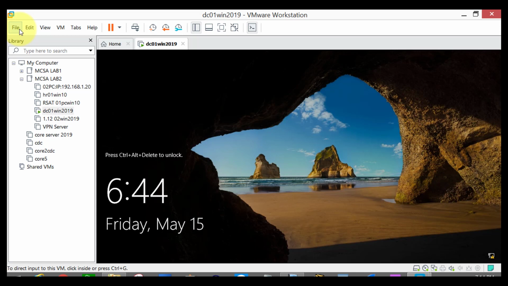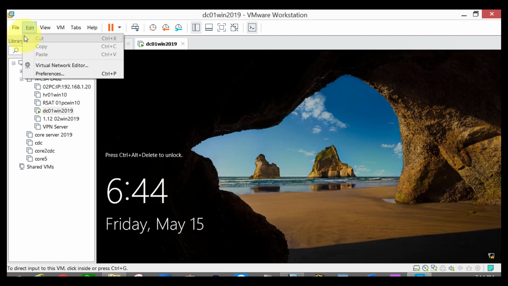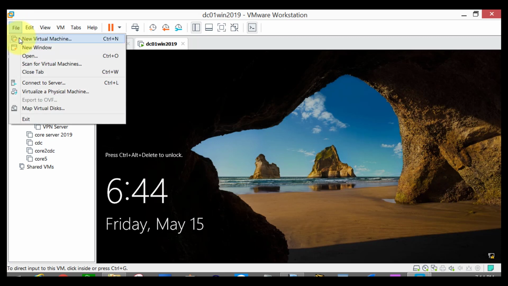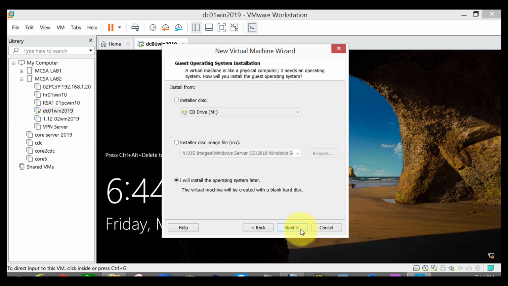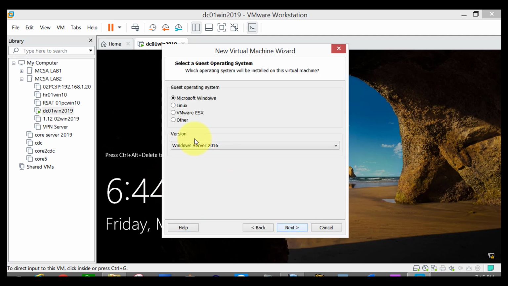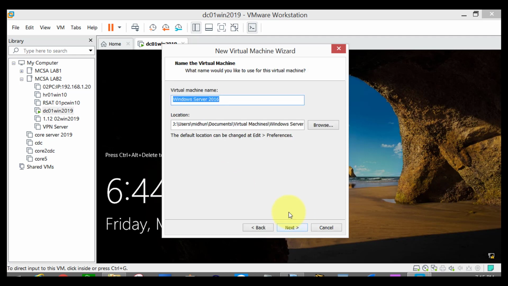Initially I need to make a virtual machine. For that, I click on File, select New Virtual Machine, and select Typical. Click on Next. Here I like to select I will install the operating system later. Click on Next. Here I would like to change the name to Core Server 7. You can give any name as you like.